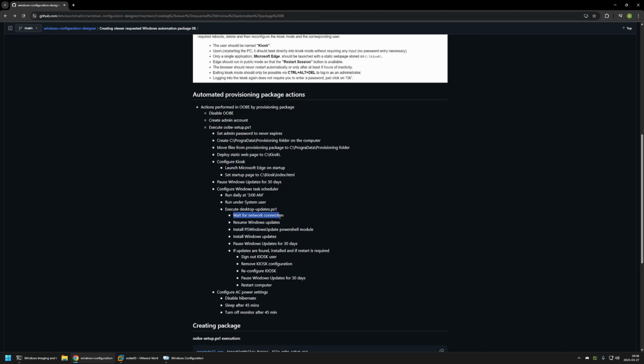This script will wait for network connection. It will resume Windows updates that we paused with our provisioning package in here. Then it will install PowerShell module called PS Windows Updates. And then the script using this module will check for updates and install them if available. And after that, once again, the script will pause Windows updates for 30 days.